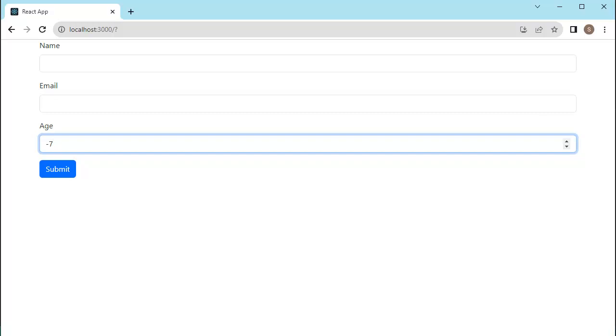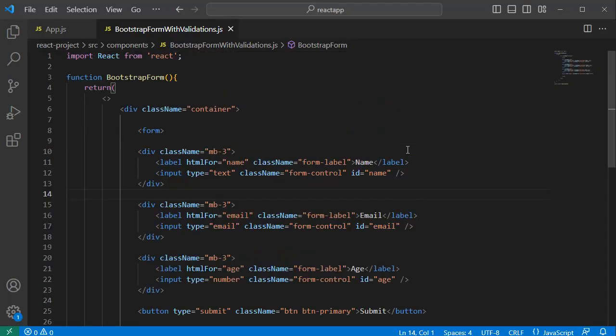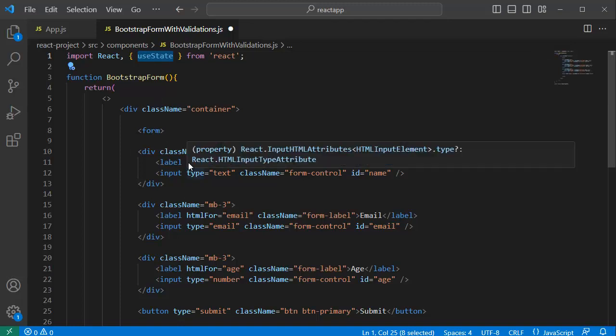Let's open the code editor where we have the code for our form. To add validations to this form, first at the beginning of the component we need to import useState from React. Let me import that along with React. This useState is to manage the form input values and validation states which we are going to use in our functional component for our validations.